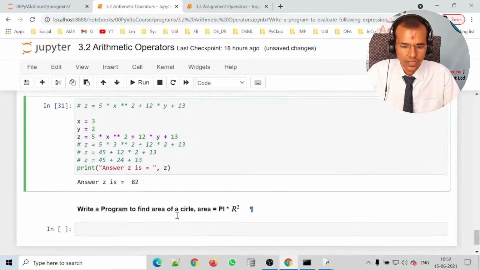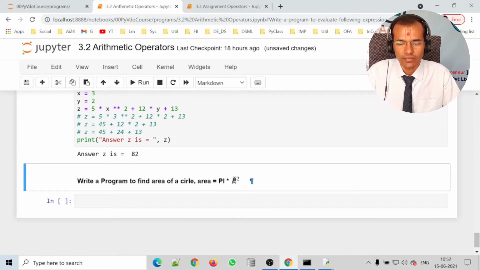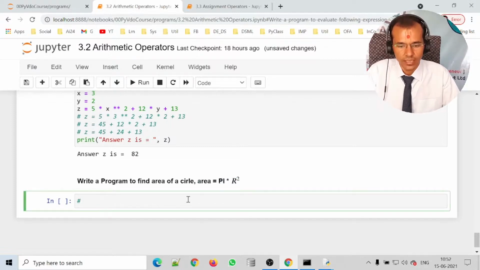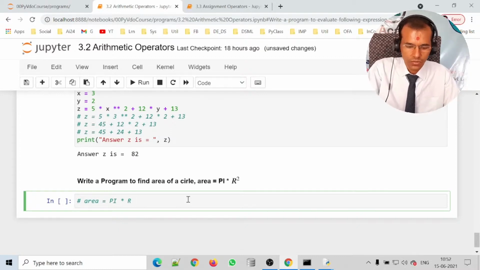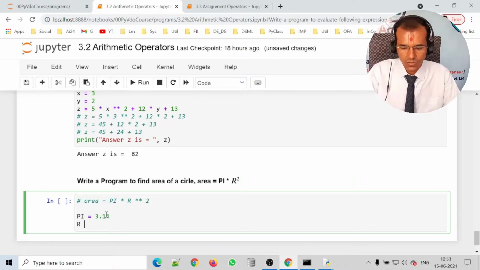The answer of z is shown. Now the next program is to write a program to find the area of a circle. So area is equal to pi r square. Over here area is one variable, pi is a constant, and r is a variable. The very first thing is how we can convert this statement into a Python statement. It can be converted like this: area is equal to pi, which is a constant, multiplied by r, then the exponent operator, that is 2. So let us define the value of pi, that is 3.14, and let us take r is equal to 3.